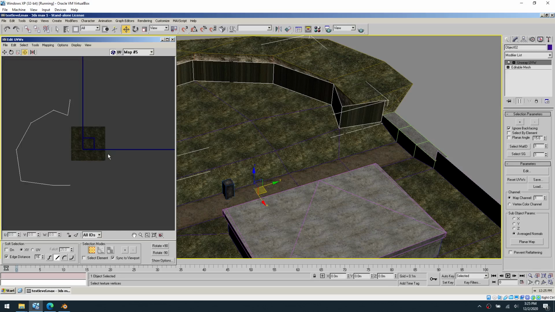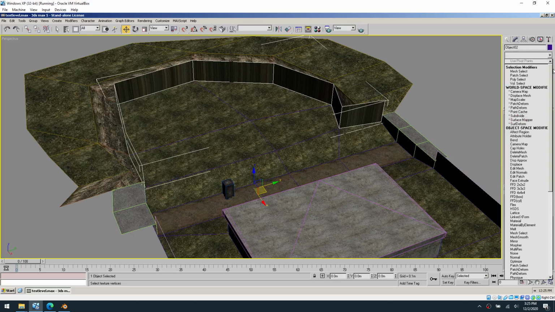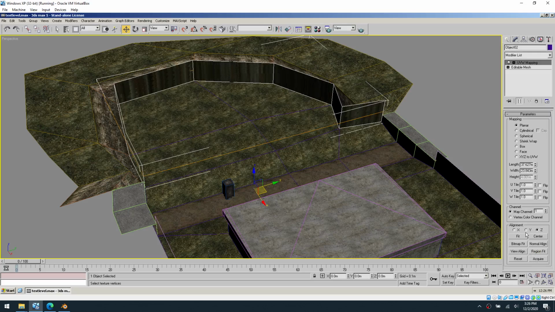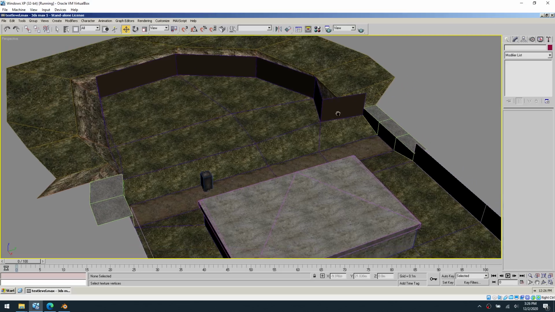Edit. Select all of it. Mapping. There used to be a way to clear it. I swear. I thought it was a modifier. All right, maybe I'm just thinking of something else. Just reset. All right, well, just make it 0, 0, 0, and that'll clear it. Convert to editable mesh. There we go. So that's, you could do that.